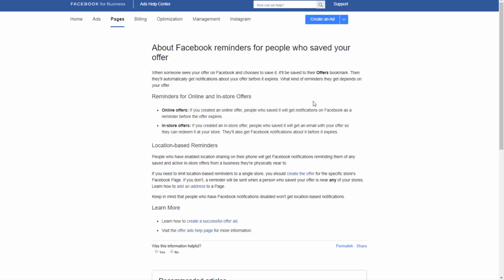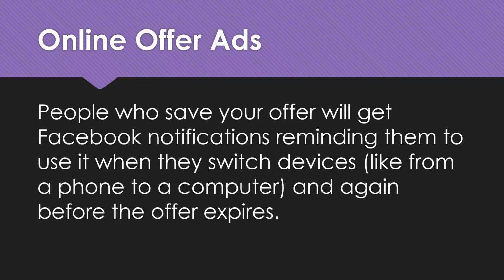Now, if someone sees the offer on Facebook, they like what they see, they want to save it, there's an offers bookmark within Facebook. Facebook will then send users automatic notifications before your offer expires. That offer expiration is all dependent on the date that you set within the offer itself in the ad set. So let me briefly run through when users save the ads, how they can get notified. The first is online offer ads. When people save the offer, they can get notifications from Facebook reminding them to use the offer whenever they switch a device. And then by default, Facebook will always remind the user one more time right before the offer expires.